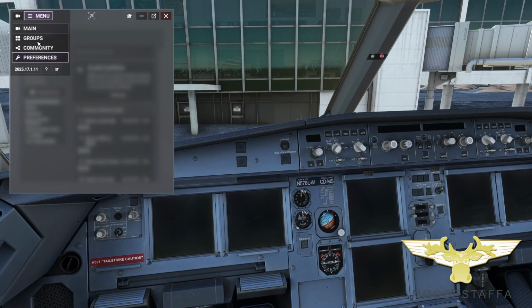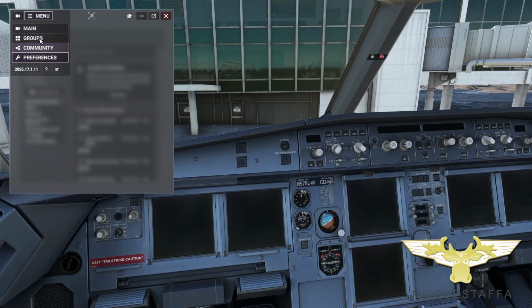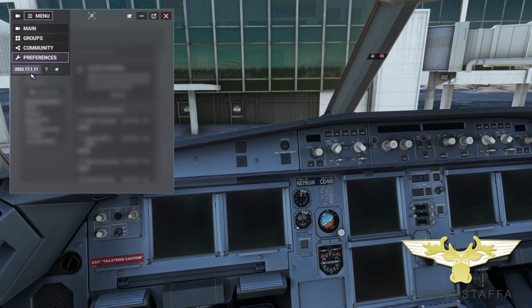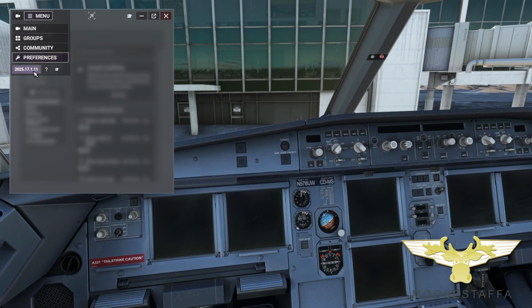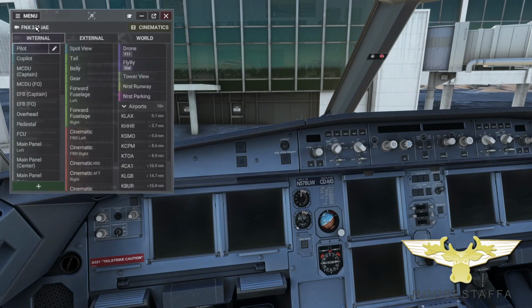When you go up here to the menu, you have 4 groups. You've got community, groups, main, and preferences, and then obviously the current version, which is helpful. There's also a little help section here, and I think this is the tutorial. But we're going to go over here to main. We're going to look at groups and community last. So we're going to go over to main.